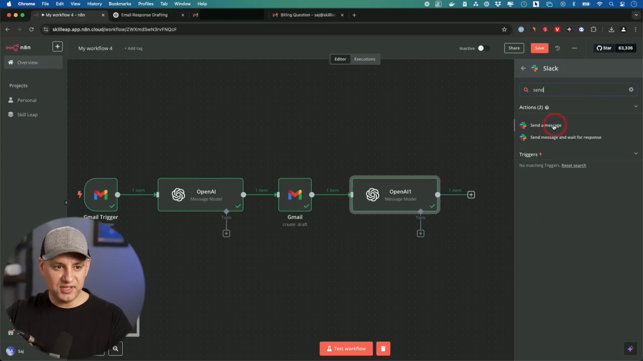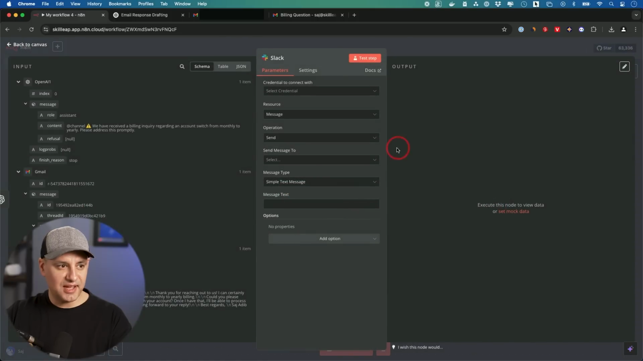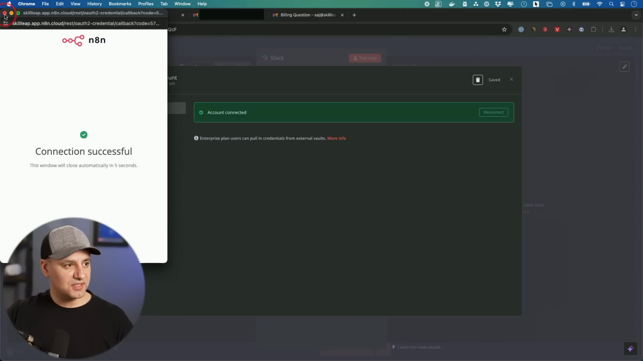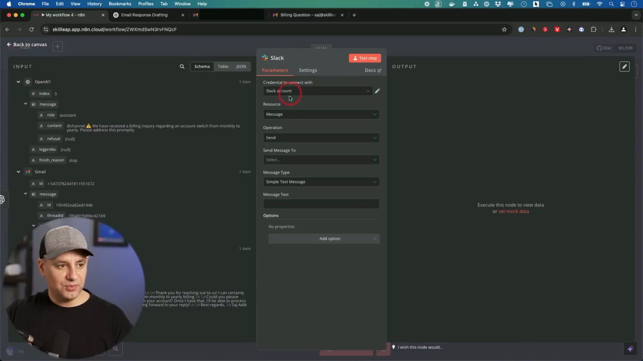Okay, I just searched for send. Send a message is one of our options inside of Slack. This is going to bring up Slack credential. You have to add that again. So I'm going to add a new credential here and tie this to my Slack. I'll press allow here. Okay, successful. Exit this. Okay, I clicked away. We have that set up.